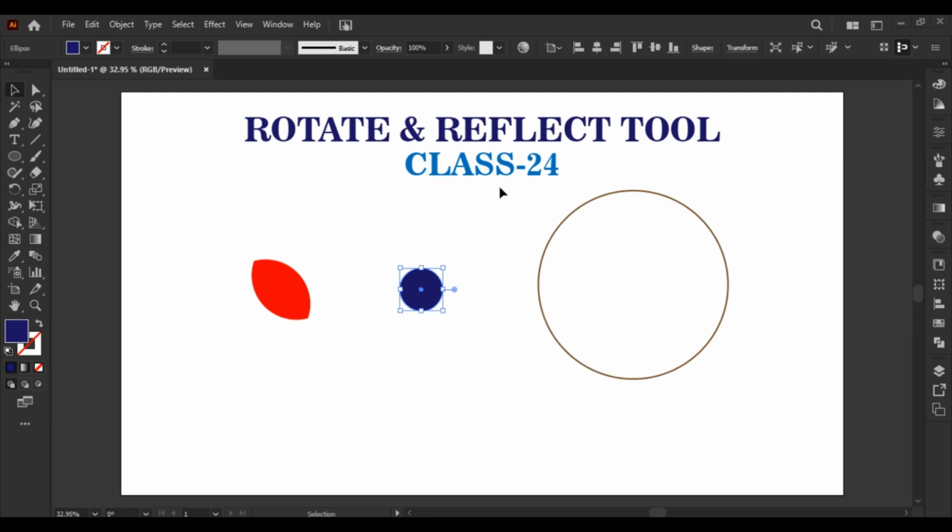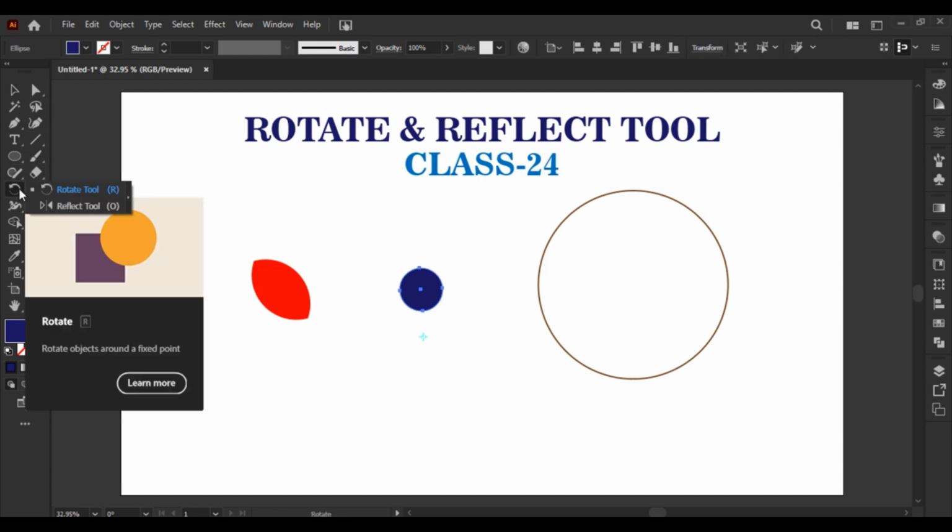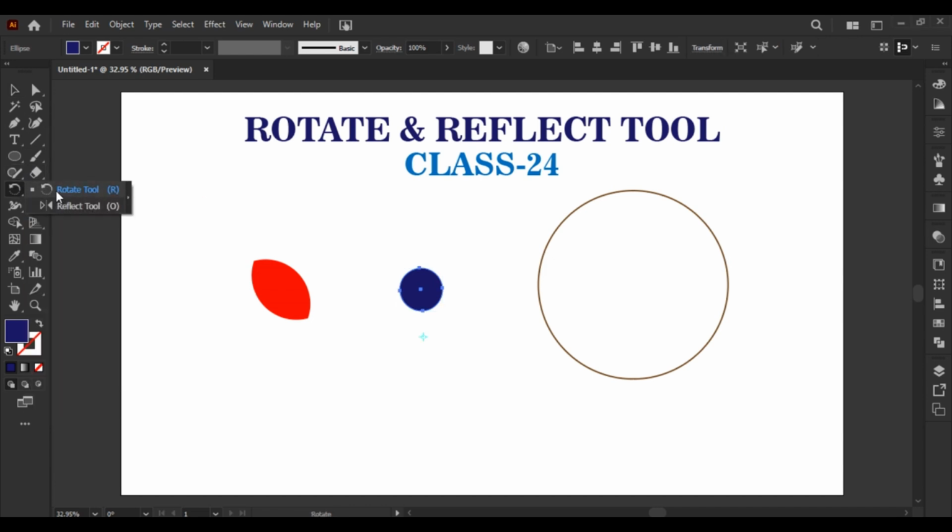Hello, friends. Today is our class number 24, and in this class, we will learn about the Rotate and Reflect tools. Let's move to the toolbar. Here you can see this tool, which has two options. One is the Rotate tool, and the second is the Reflect tool. Today, we will learn both of them.